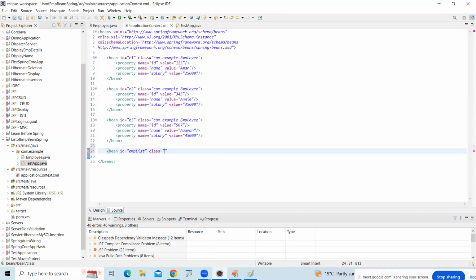Sir, what is the class? Which class, sir? This is not our class. What is this class? ArrayList class. ArrayList belongs to which package? Util package, ArrayList. This one. And here, is it setter injection or constructor injection? In ArrayList, directly you can create that as a constructor injection simply.